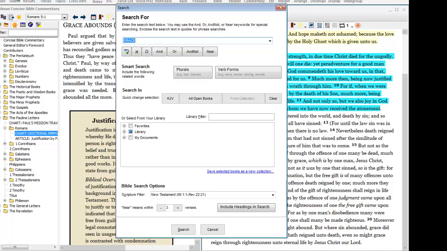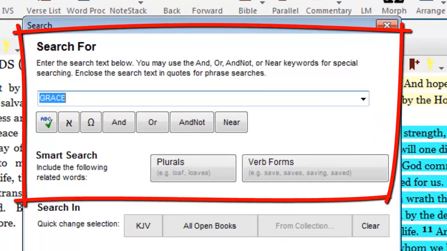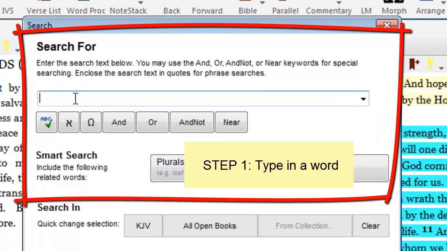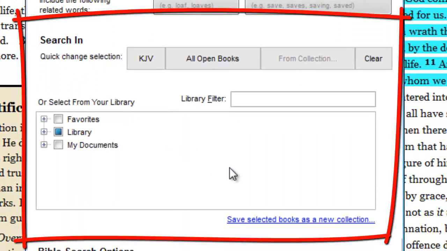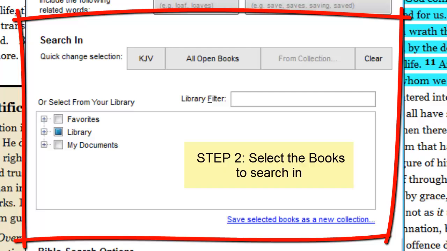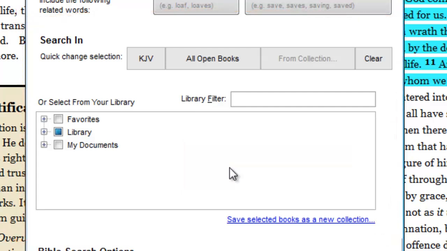To search for a word, you have to do three things. Number one, you have to type in a word here in the Search For section. Number two, you have to select the books to search in. That is done here in the Search In section. For my first example, I'll select the King James Bible.